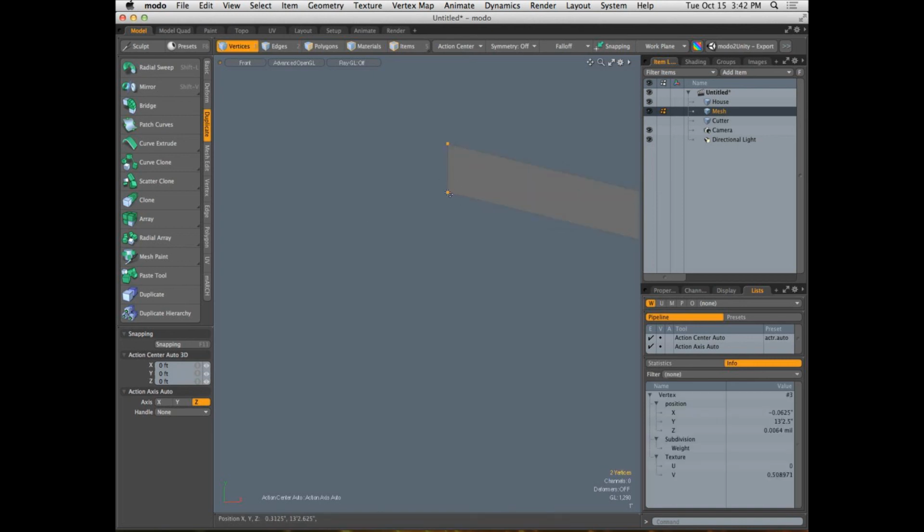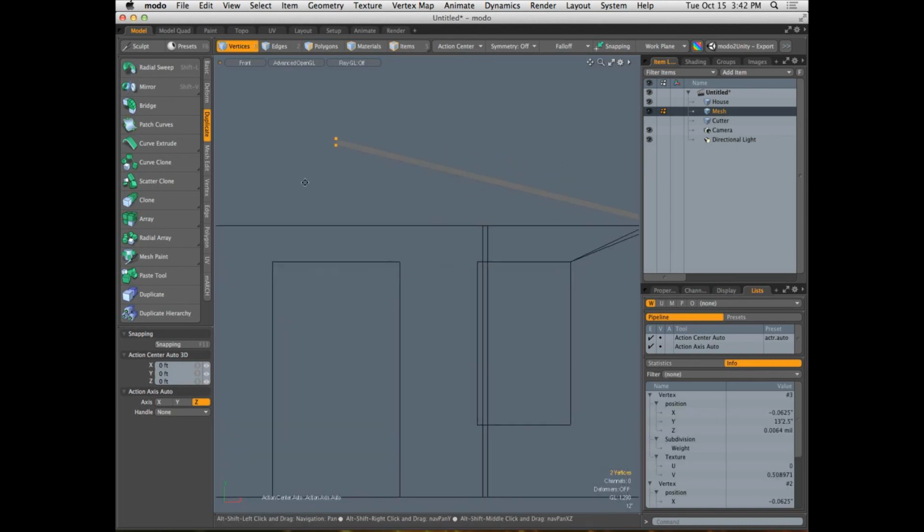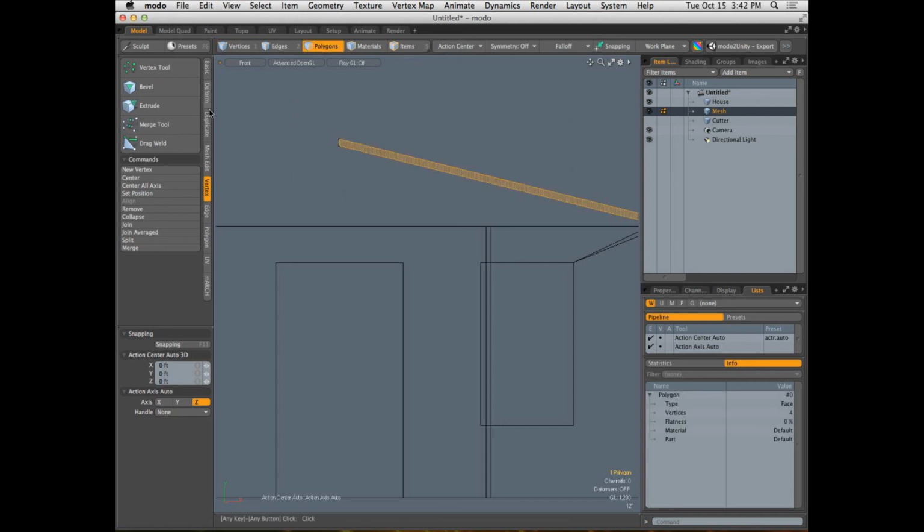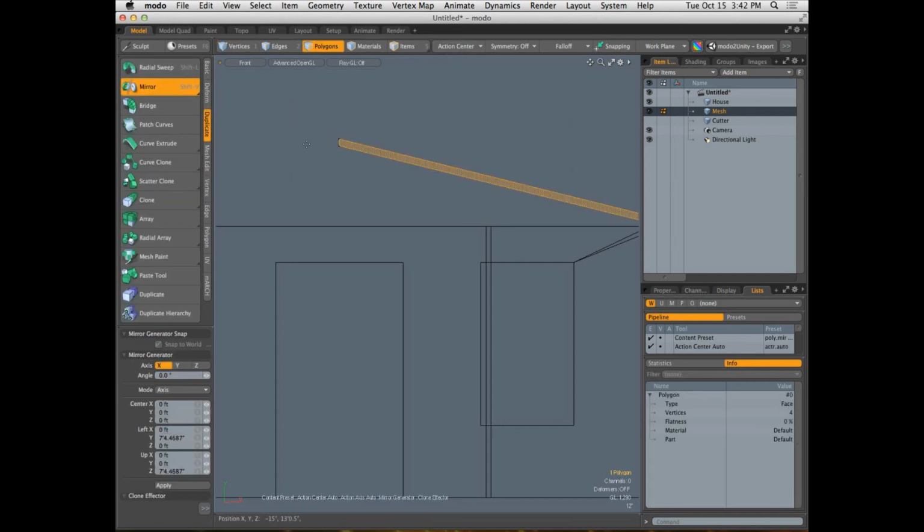Whenever you mirror geometry, it's important that the border verts are precisely at the center of the x-axis. So I'm going to do a little vertex set position. Here it is. And now when I mirror it, it'll be perfect.